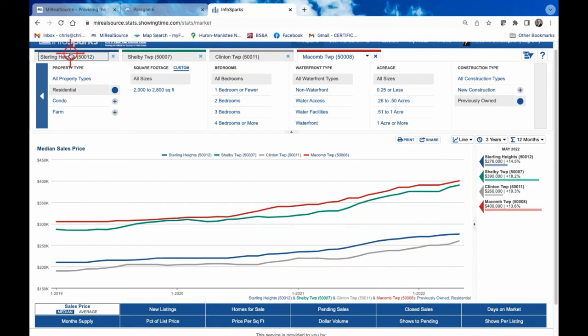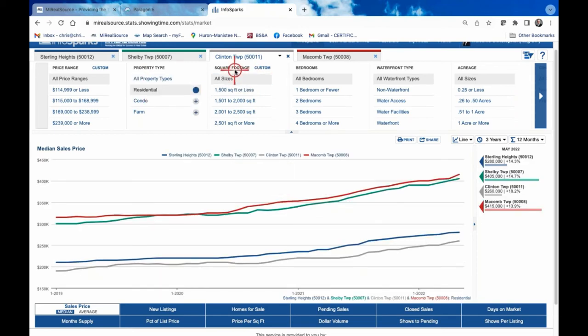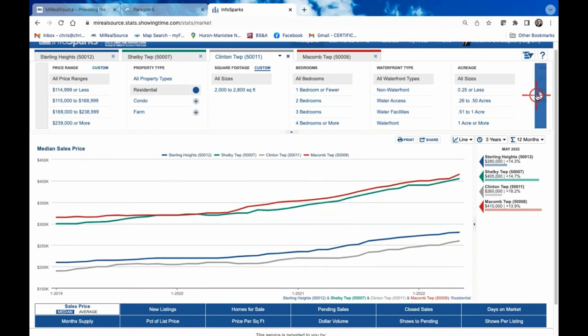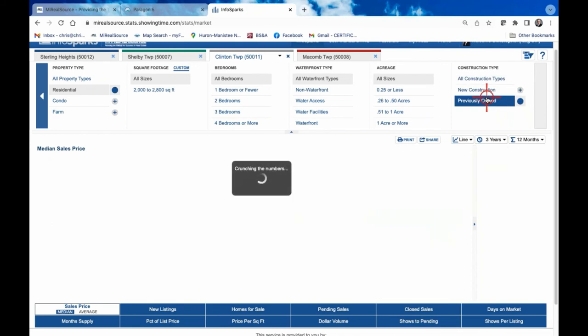Now I have to go back and make those same changes to each one of these categories. Otherwise, they will all be searching based on the full criteria, so the numbers generated below won't quite be the same. So we're going to go to residential. Again, all sizes. We're going to come back and customize it. I clear them out. 2,000 to 2,800 square feet. Done. And the last thing we have to change is the blue sidebar arrow here to move us over one screen. We want previously owned. And I'm just crunching the numbers while it's doing that.